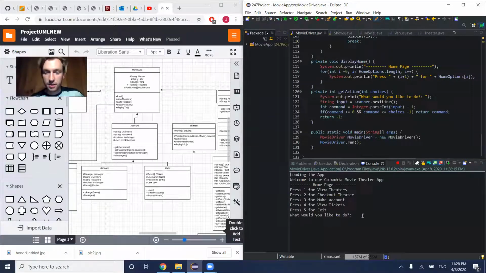When you hit play on the Eclipse, it brings you to a loading screen from the driver that says, "Welcome to the Columbia Movie Theater app." There's a homepage. Press 1, view theaters. 2, check out a theater, as in go to a theater and do things at the theater is the idea behind the Checkout Theater app. 3, makes accounts. 4, it allows you to view tickets that you've purchased in the session. And then 5 allows you to exit.